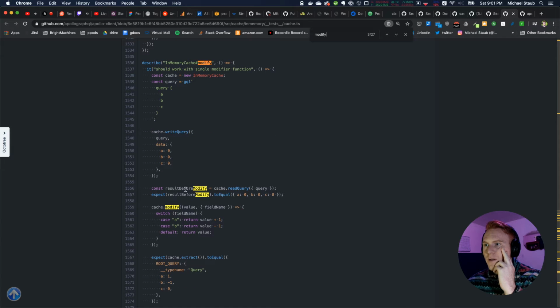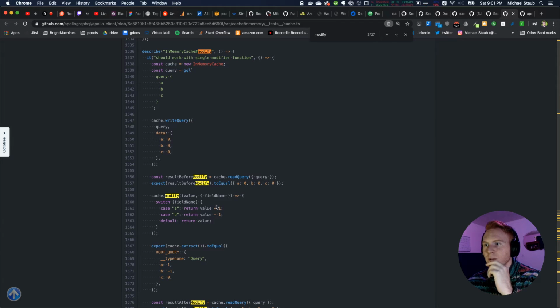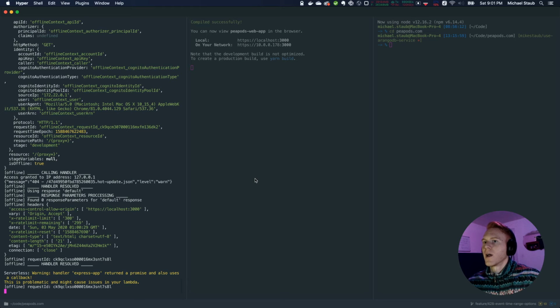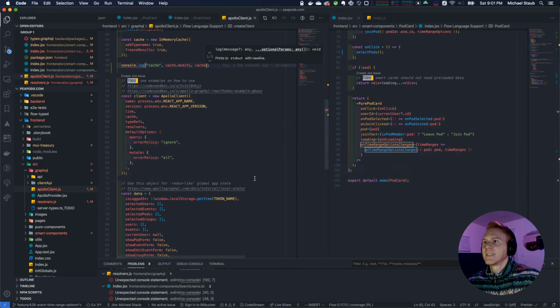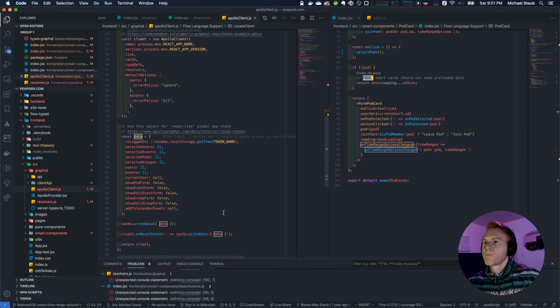Write query. Cache.modify value and field name. Oh. Oh, I see. So they want everything under the root query now. That's why they're doing this. Okay. They want all this under the root query. Let's do this instead. Let's take a step back. I see now why they made this change.